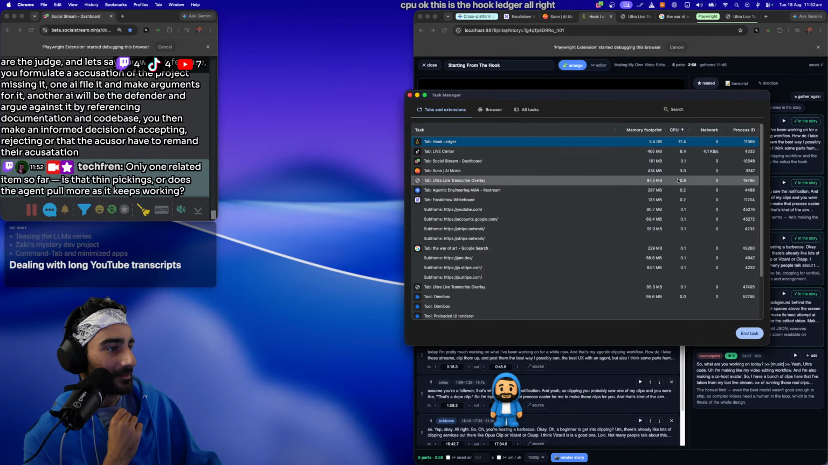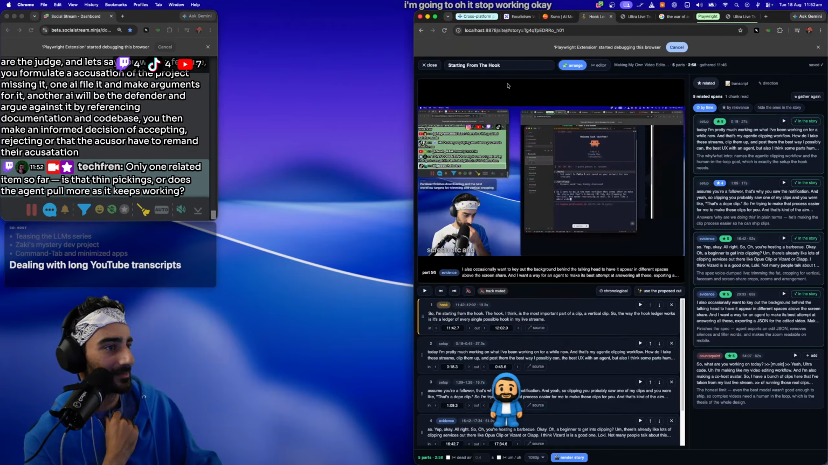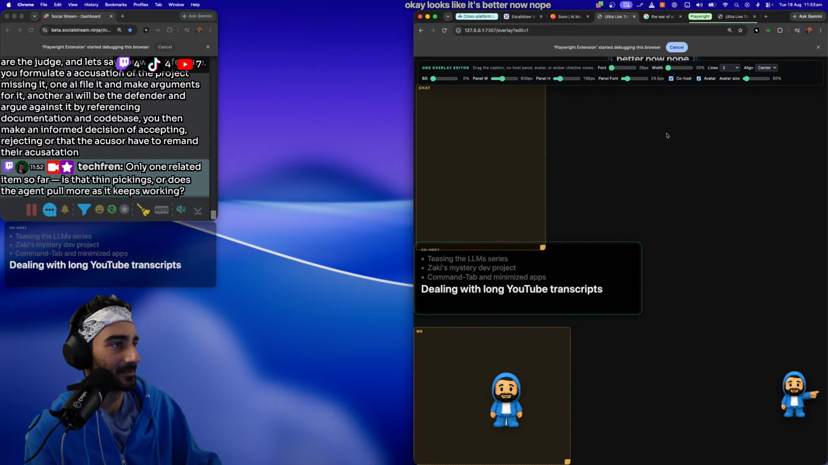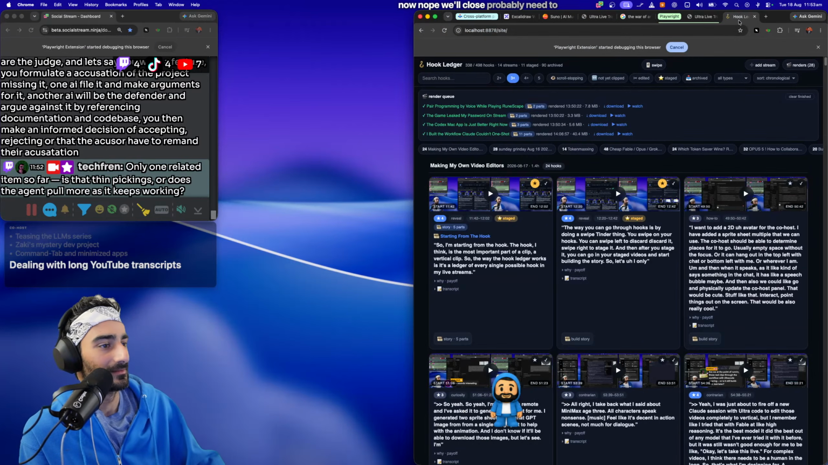All right, I'm going to... Oh, it stopped working. Okay, looks like it's better now. Nope. I'm going to close hook ledger. Probably need to refactor the performance. It's like rendering a lot of things.